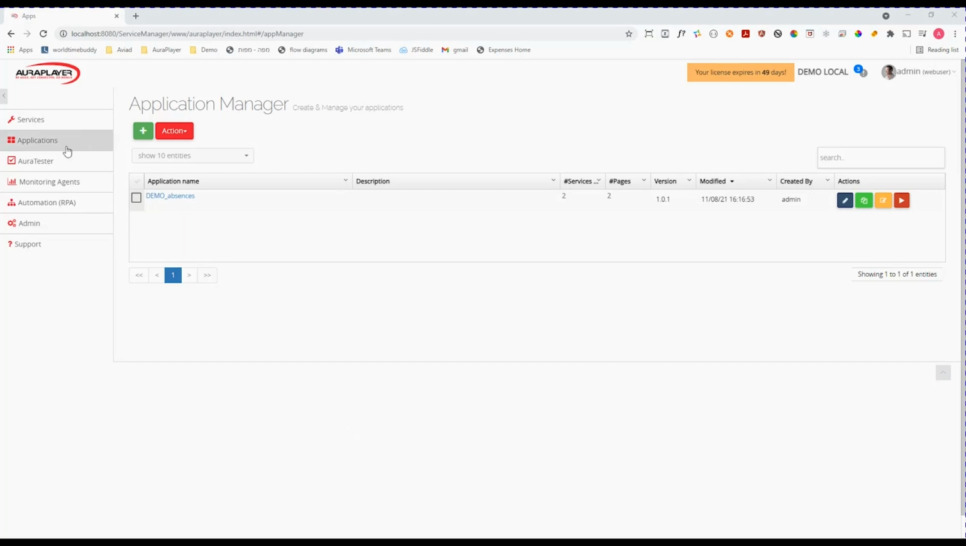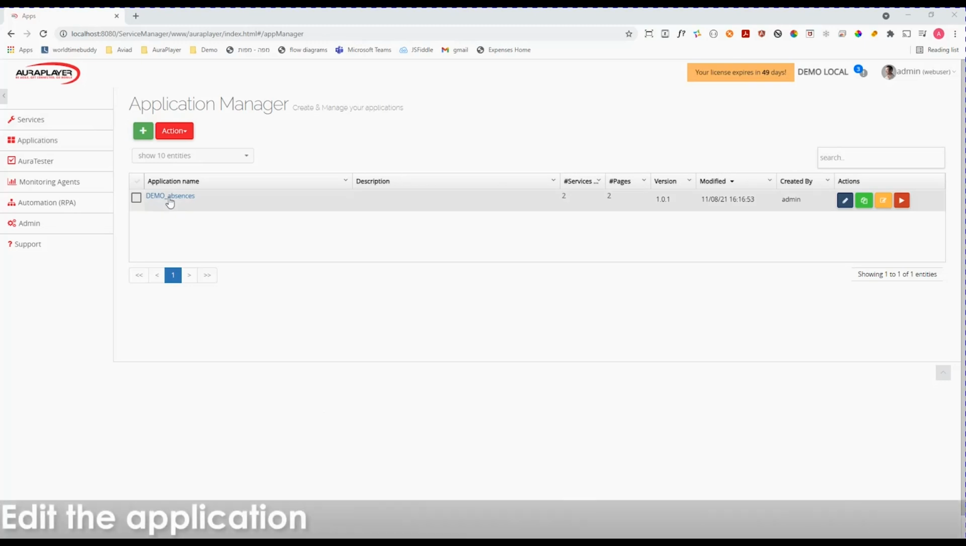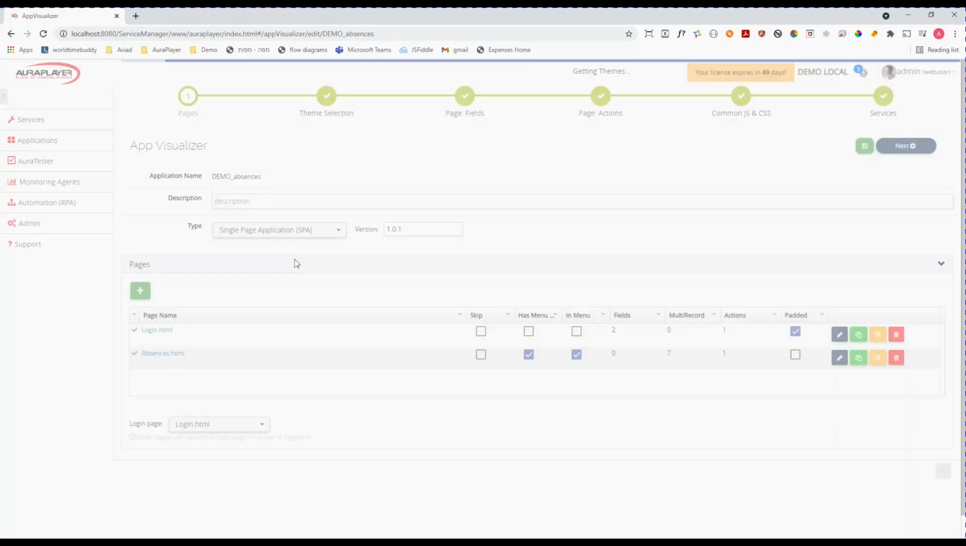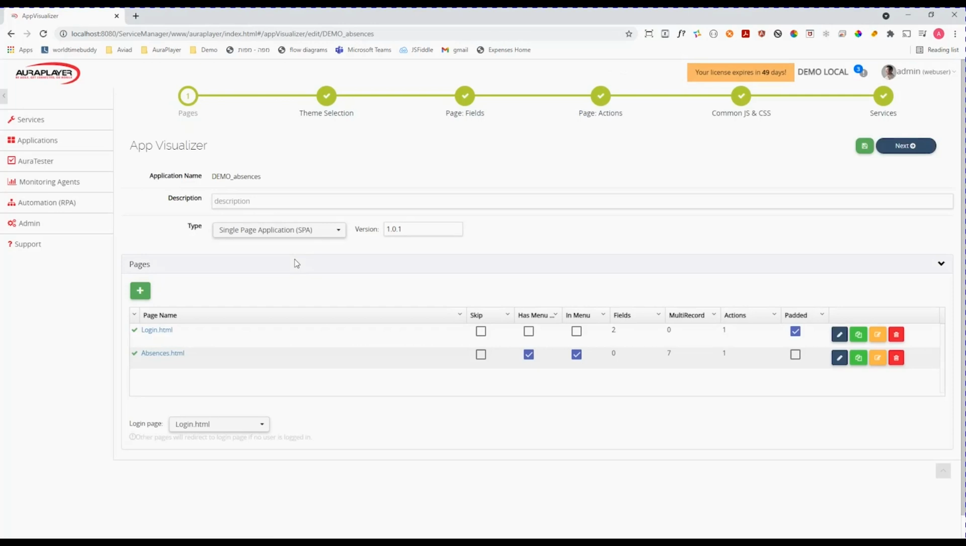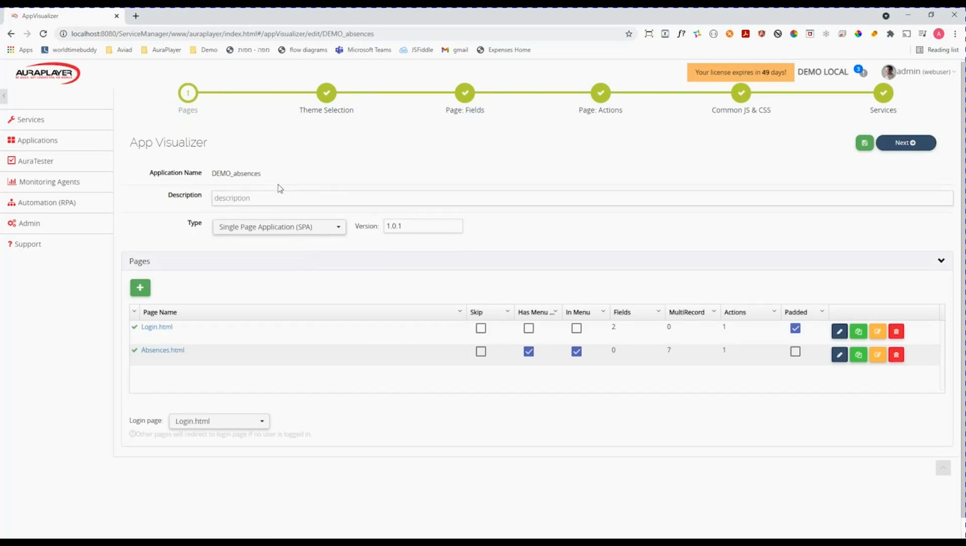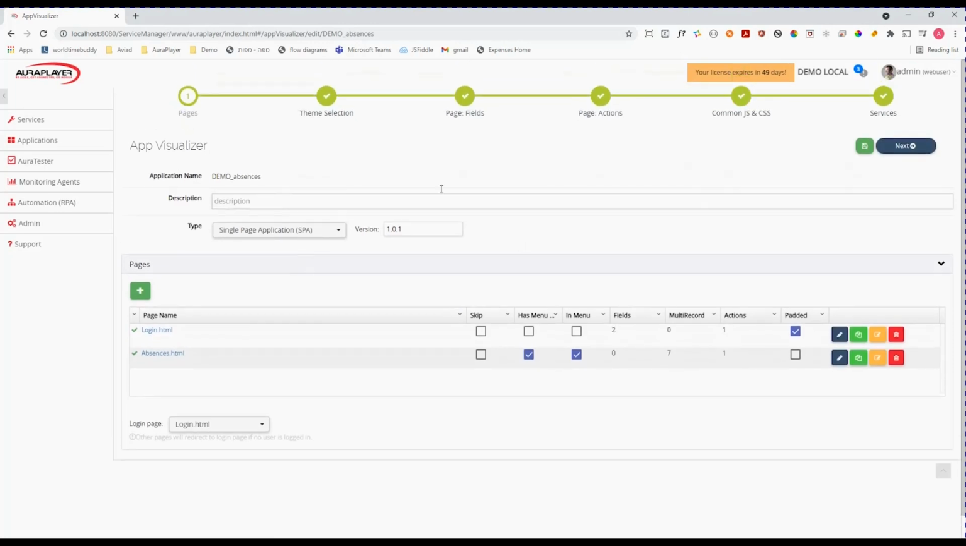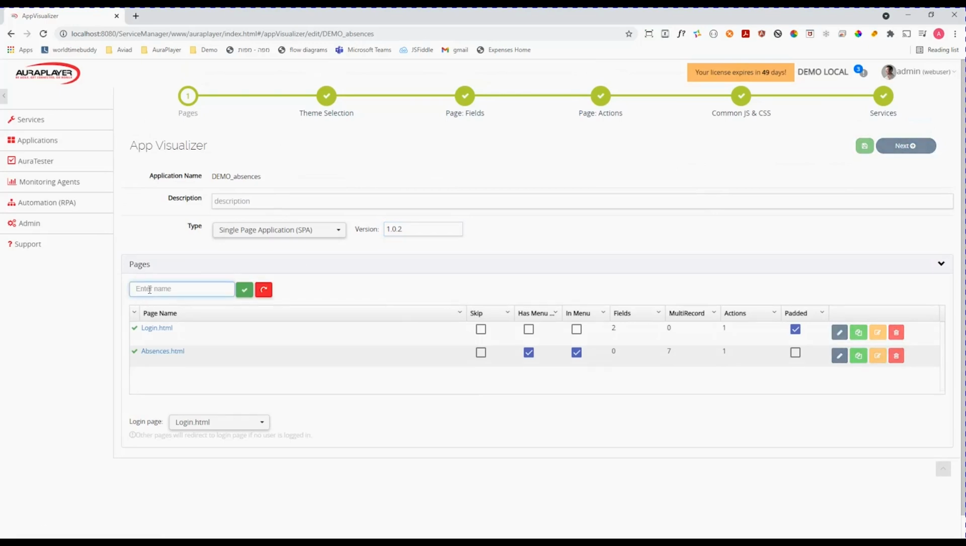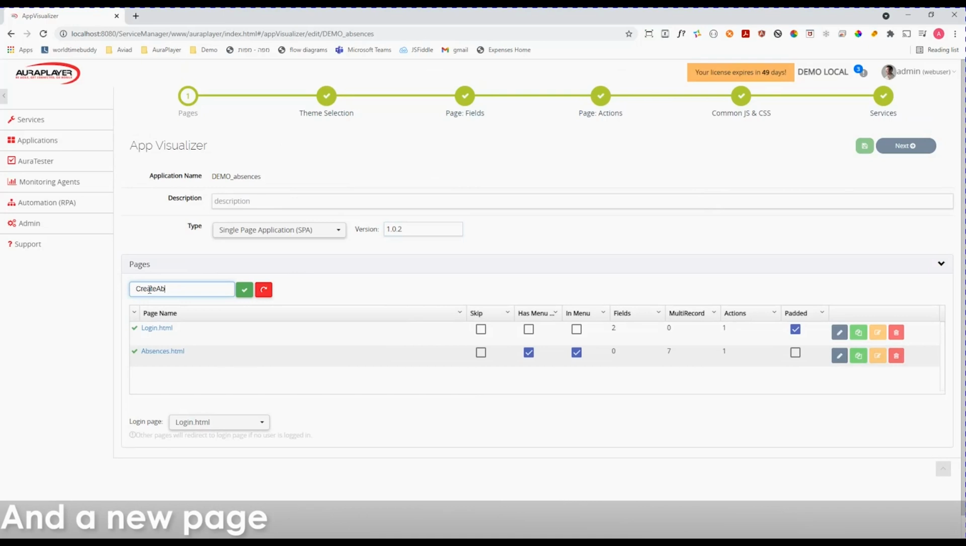So to do that, we will get to the application section, find our application and press on the edit button. And here is our application. It opened the definition wizard and set us on the first step. And the first thing we will do, we will change the version number because we are doing some changes. So we will put a new version number here and we will add a new page. And let's call it Create Absence.